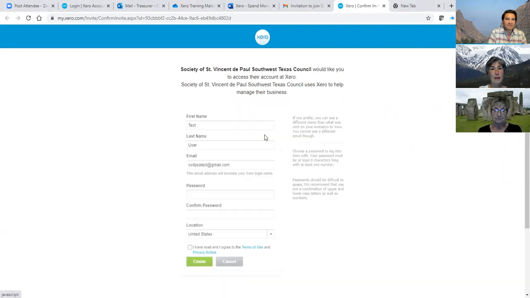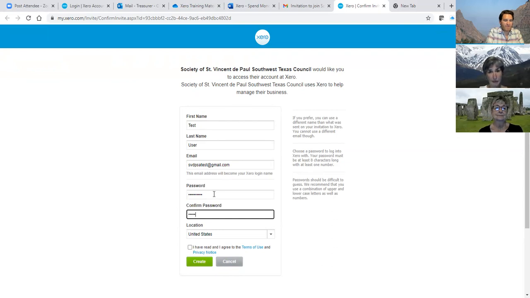So I'm going to click here, accept invite. And you can see it's pre-filled in my name. So my first name is Test, last name is User, and we're going to go ahead and set up a password. And of course, this password will be unique to yourself. A common question we get is, can you share usernames and logins? You really can't in Xero because of this second level verification, which we'll cover in a little bit. You'll check down here at the bottom: I have read and understand and agree with the terms of use and the privacy notice.